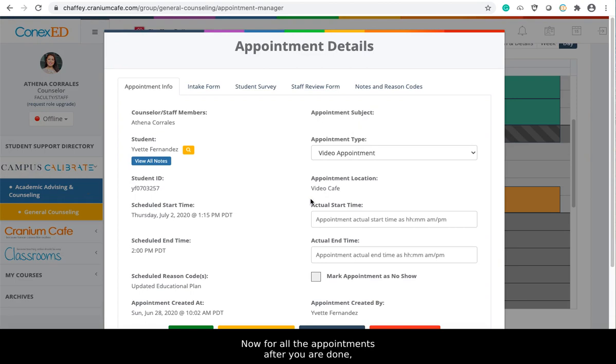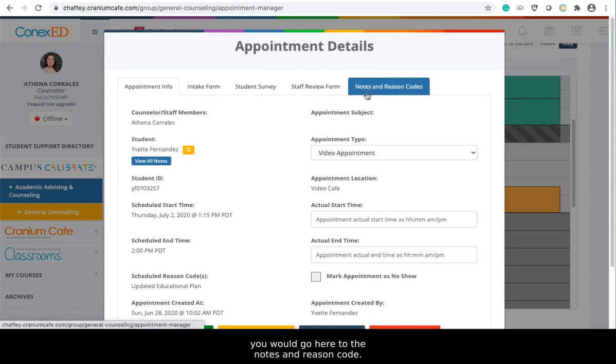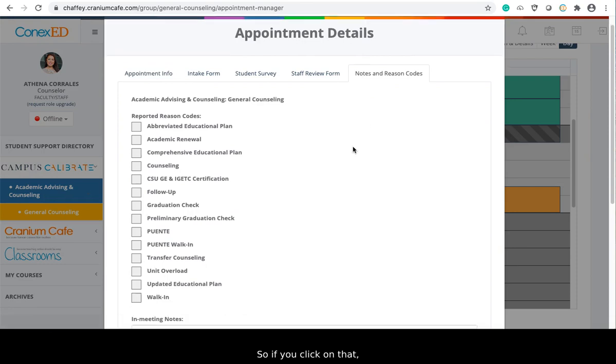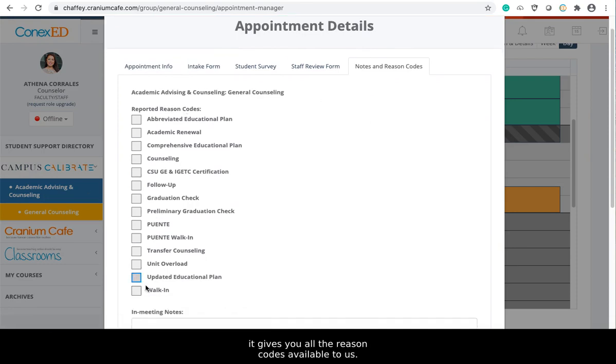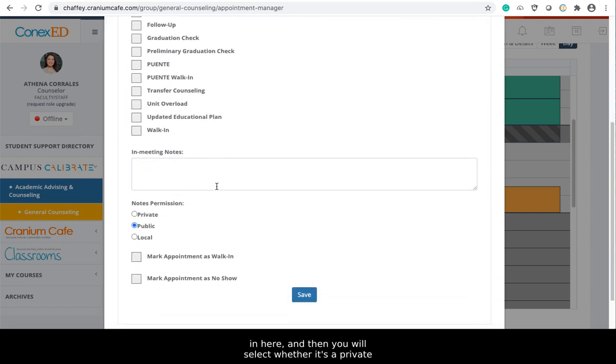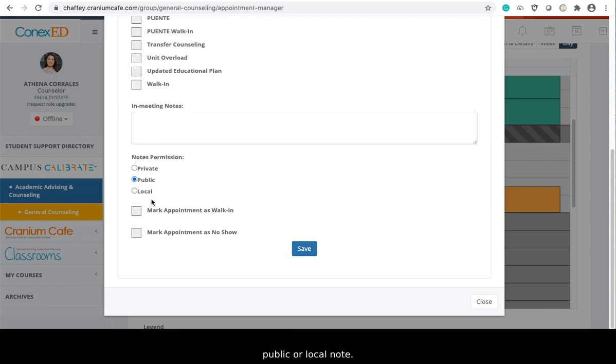Now for all the appointments after you are done, you would go here to the notes and reason codes. If you click on that, it gives you all the reason codes available to us. So you would select the appropriate one. You would put some meeting notes in here, and then you would select whether it's a private, public, or local note. A private note means that only you will be able to see that note when you're pulling up the student's history. If you put it public, anyone within the academic advising and counseling access will be able to see that note. And if you put local, only the people in your specific department will be able to see that note. Once you select save, then it will save to the student's history.